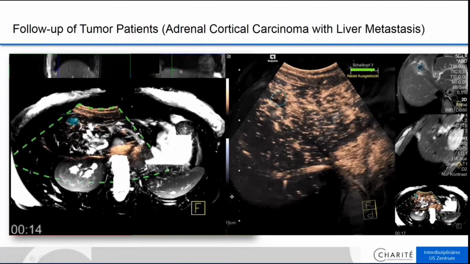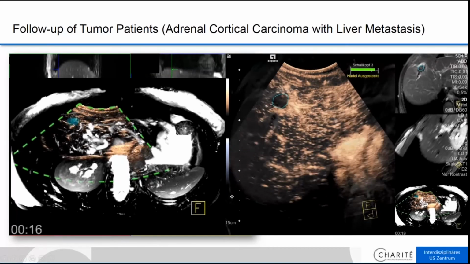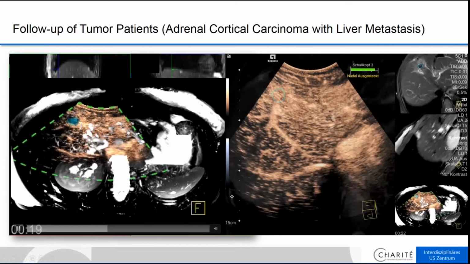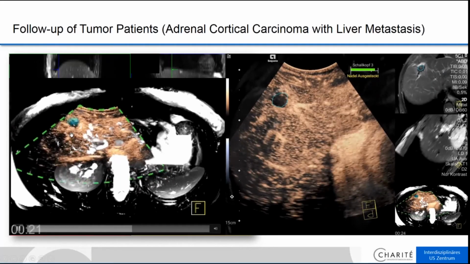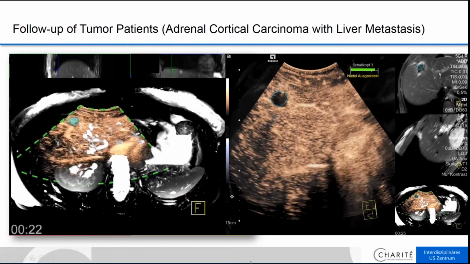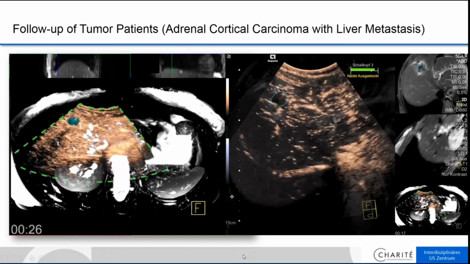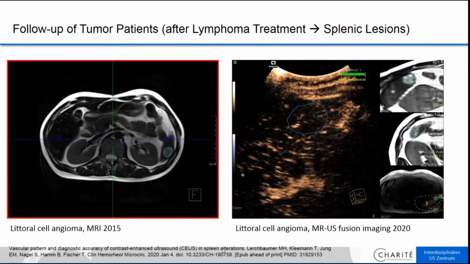And hopefully for the future, we get all this information in 3D so that we have an automatic segmentation, we get automatic contrast material, and then we can correspond the findings in MR and ultrasound for better and reliable follow-up in this patient procedure. Next interesting case.